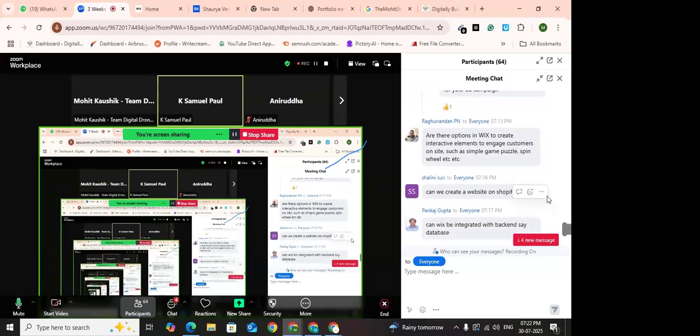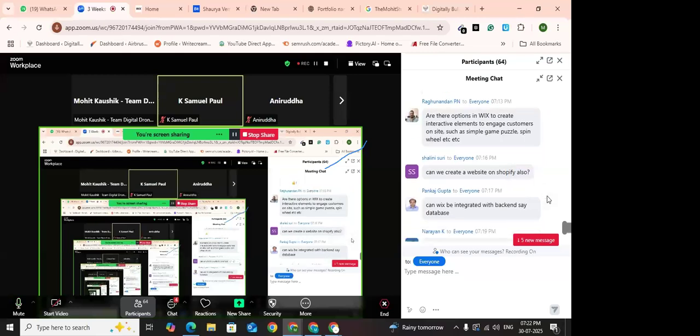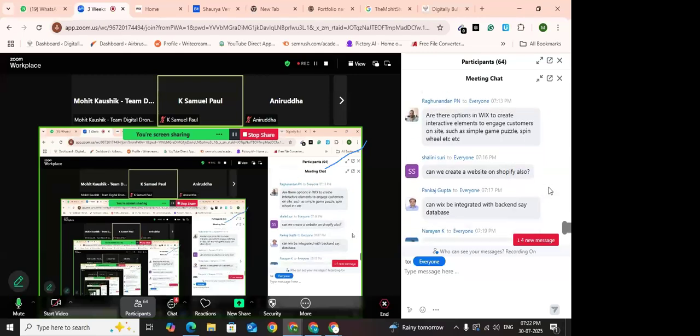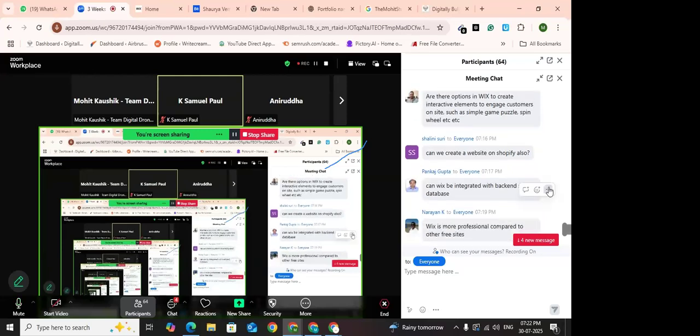Yes, Raghunandan, there are things to create interactive elements such as, like you asked, game puzzles or spin wheels and all. We can create that, but not in the free version. Okay.